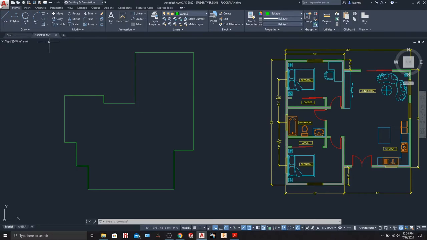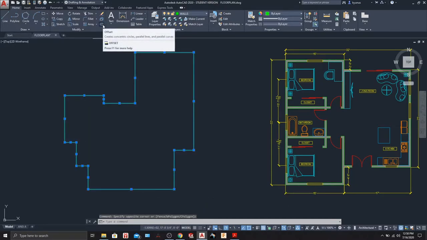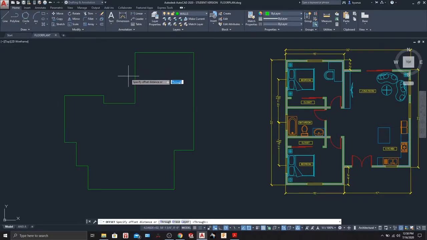Very easy to utilize the line command. You can simply press L and enter to invoke it, or simply left click it to invoke the line command. Let's see what we can do with this. We can do an offset. So let's select everything. You can left click here and do a window selection, then go for offset from here. Offset distance should be 6 inches, so if you click 6 and press enter, it's already counted, right?